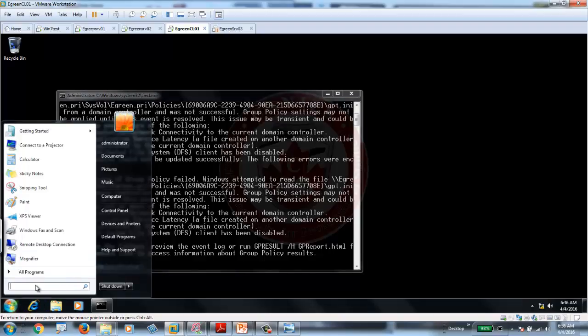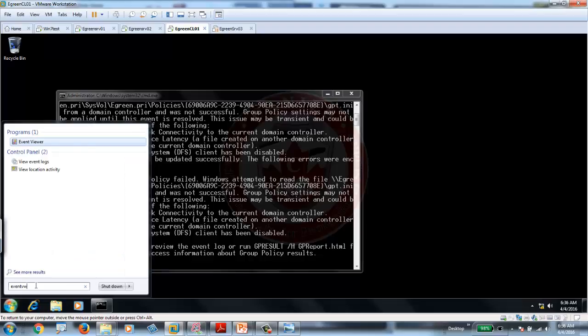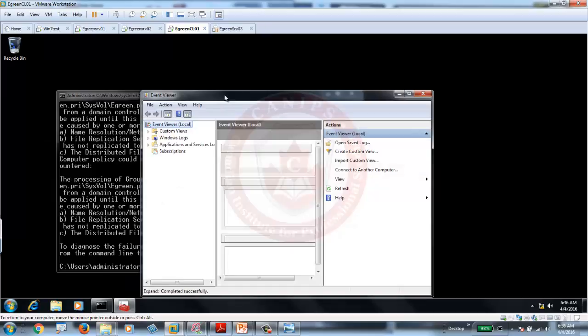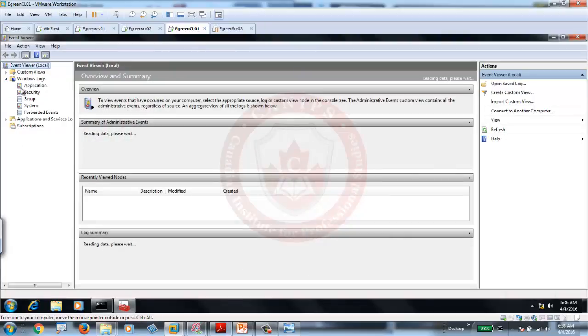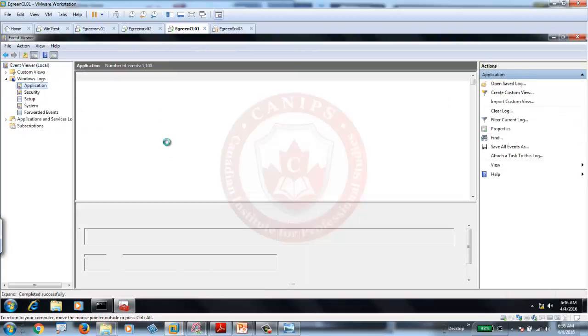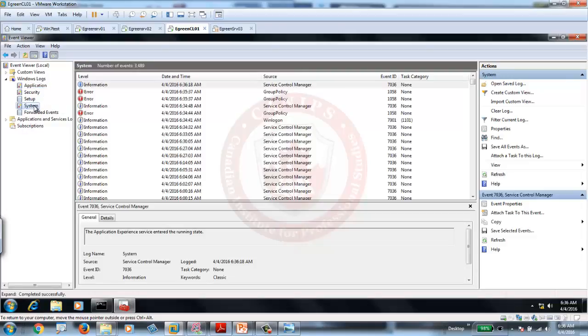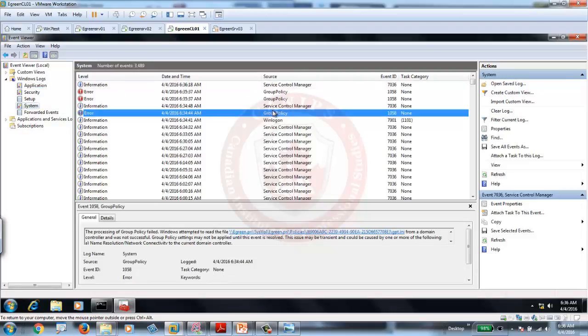Okay, so in this case, let's click on Event Viewer, so EVMT, and here, let's look at the events, application events. There might be some event for the policies here. System. Okay, in system, I have some events. So it's saying the processing failed. Domain controller was not successful.